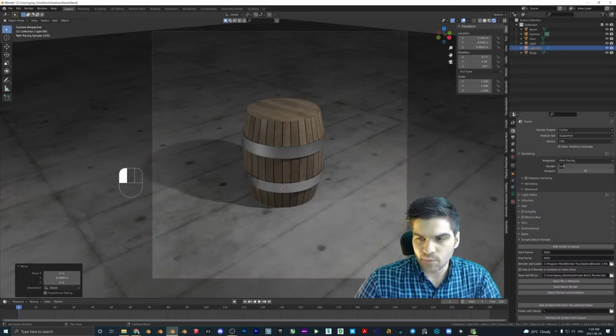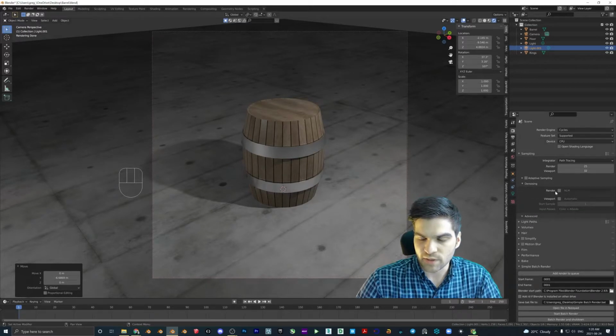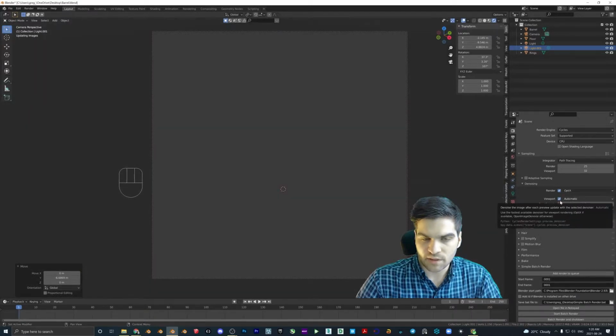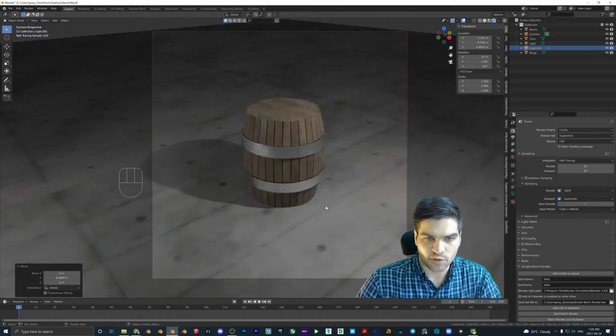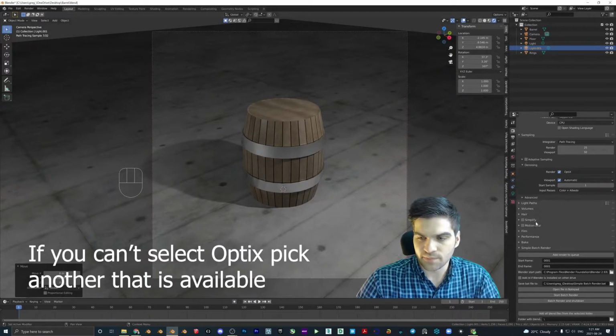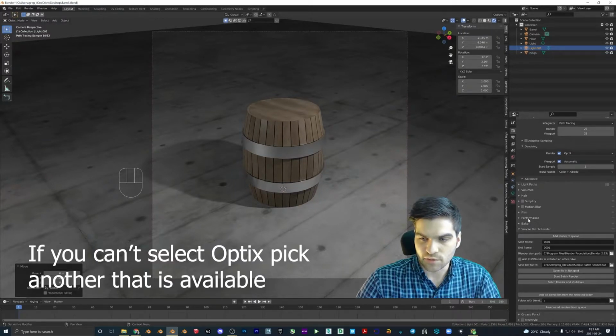Let's set the samples to 25. Go up to the render properties here, render 25. For denoising, let's turn on OptiX for the render. And then for viewport, this will automatically denoise it in the viewport, so it looks a little bit better and gives you a better idea of how it's going to look. Then let's go down to performance.